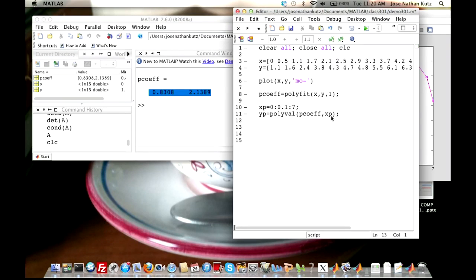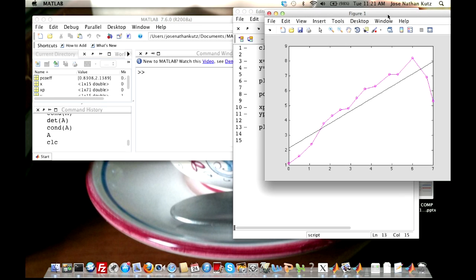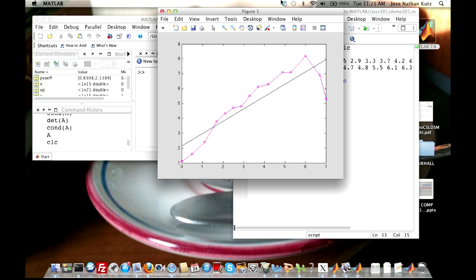Now I can plot xp, yp. But before I do that, let's do a hold on here so that I get both. So plot this, and let's plot it in black. All right, ready? Go. And there it is. So there you go. There's the data. There's my line fit to that data.